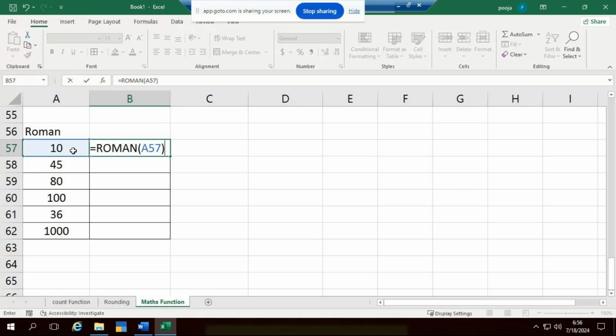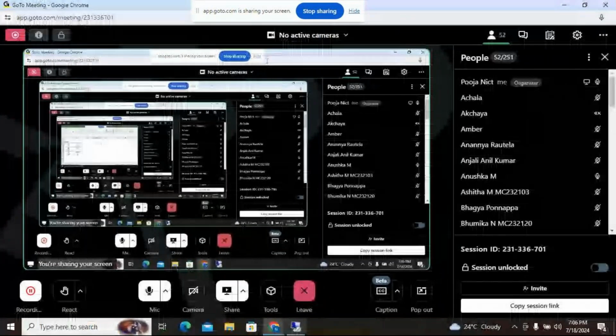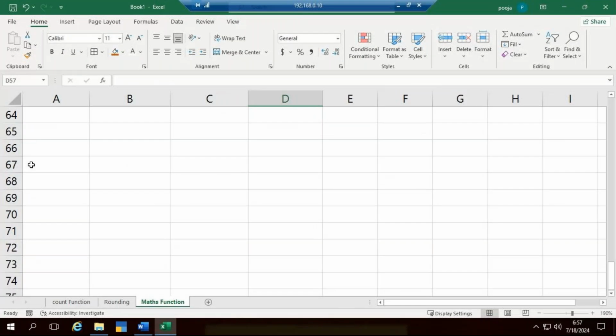No, ma'am. Okay, click on enter. You can see here, you can select it and drag it. Otherwise, you can use equals ROMAN, open the bracket, give any number here, close the bracket, enter. That's it. You can select the number, otherwise you can type the number. Fine. Understood. Next, the important ones: mod, ceiling, floor.